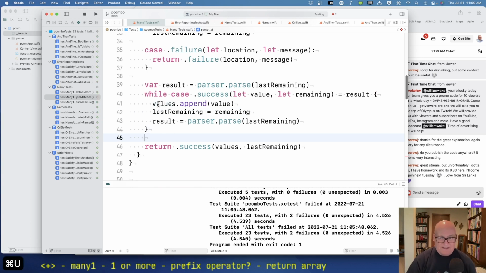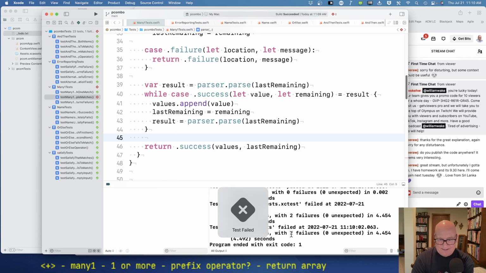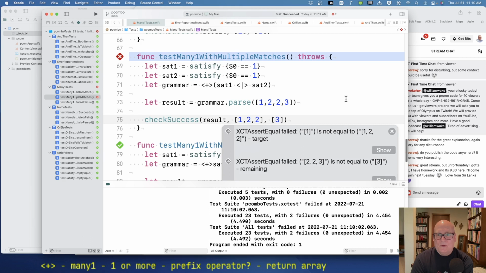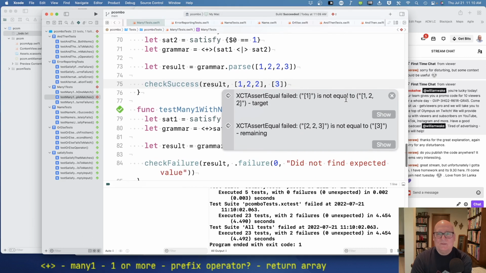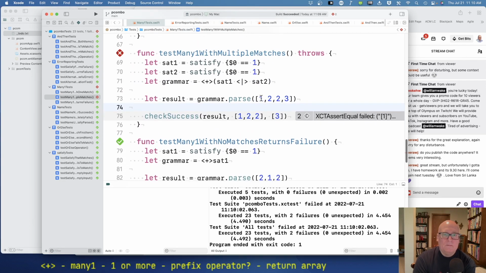Now I expect to pass. Forward test, yeah, you're still not running. Oh dear. Okay, what's all? 1 is not equal to 122. Multiple matches, sat1, sat2.